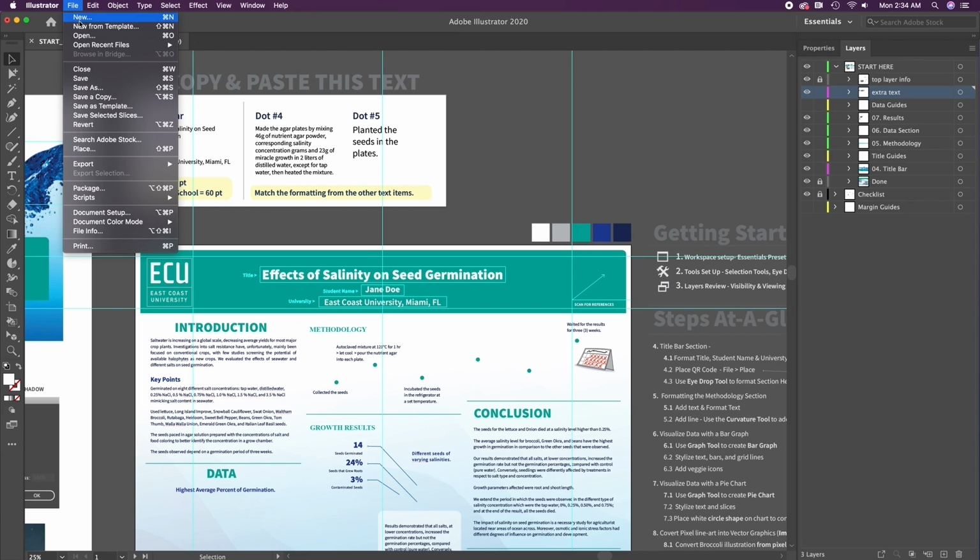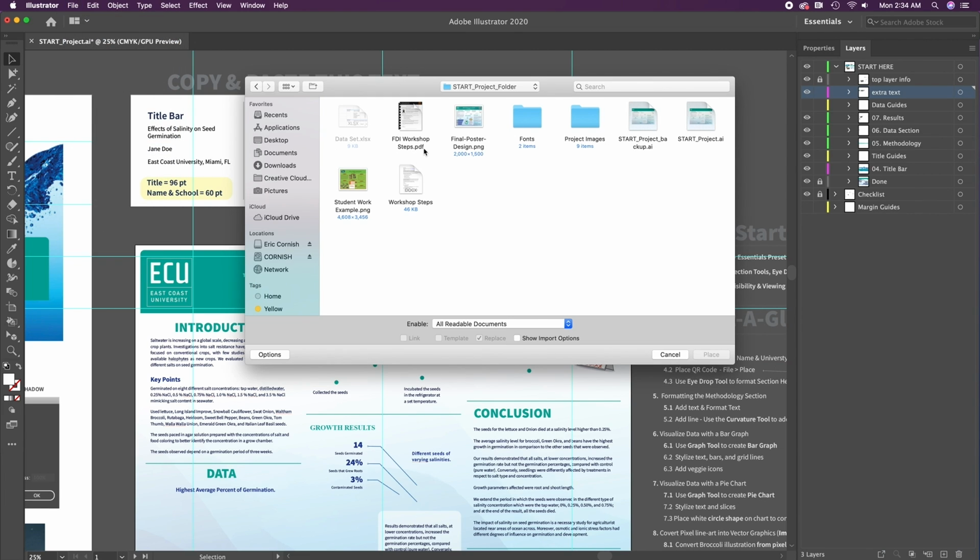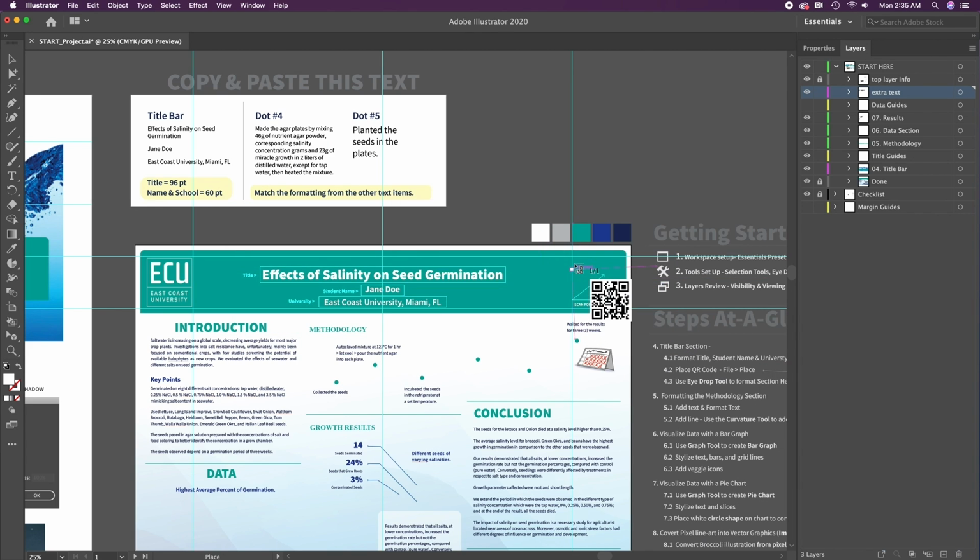go up to File, Place, and my files are inside project images, barcode, Place. And so I'm going to just click right here where this arrow says click and drag right up just like that. And I let go. Click off to the side, hide my title, and my top header is done.